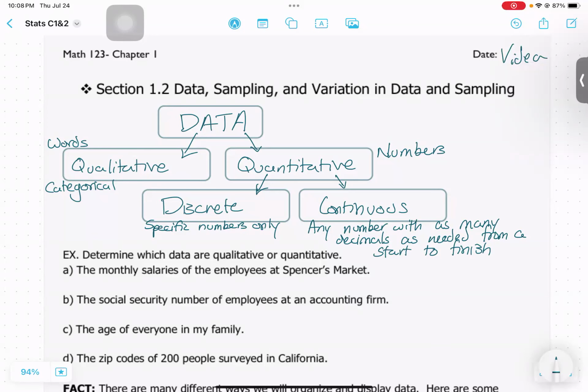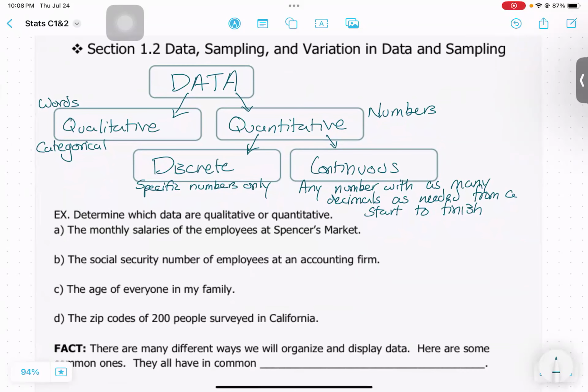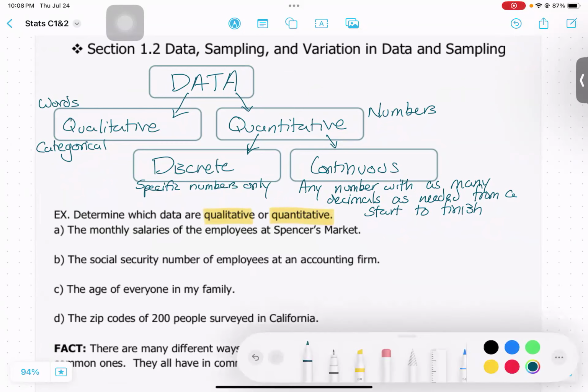Okay. Below, I have a couple of examples, and what we're going to do is determine whether the data is qualitative or quantitative. If it is quantitative, what kind of quantitative it is. So we're going to be as specific as we can.